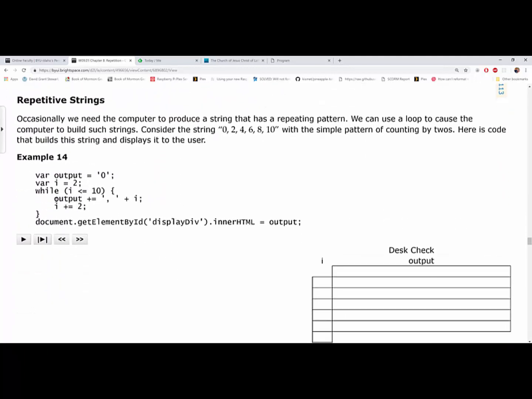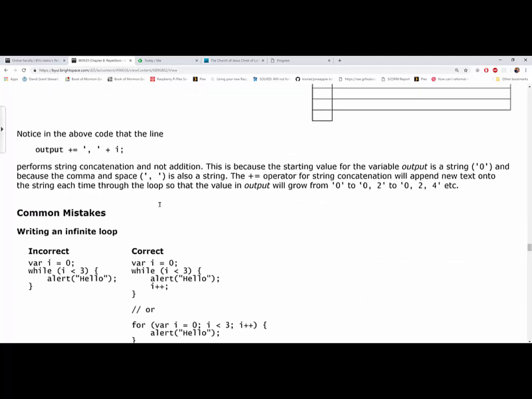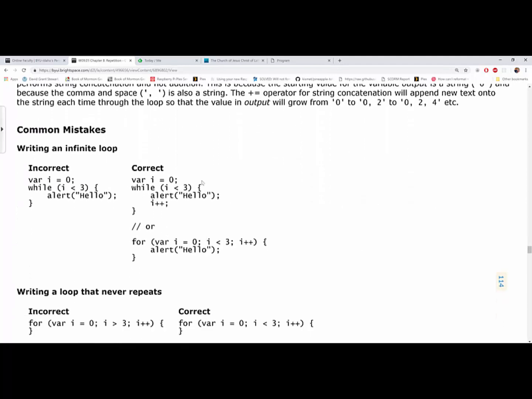Repetitive strings, that's what I was just showing you where you build a string and make it bigger and bigger and bigger. Use that plus equals. So you take everything that's in output, that's a string already, and then concatenate more string to it. Concatenate means put strings together. It just puts the string at the end like that. Common mistakes, you can look at these here, but this common mistake is they forgot to increment the loop.